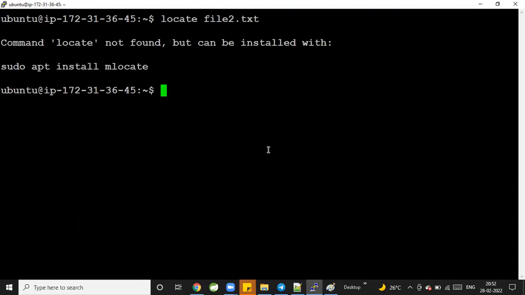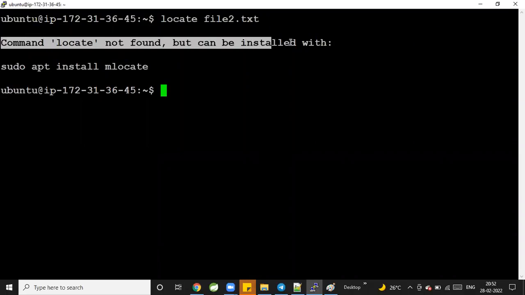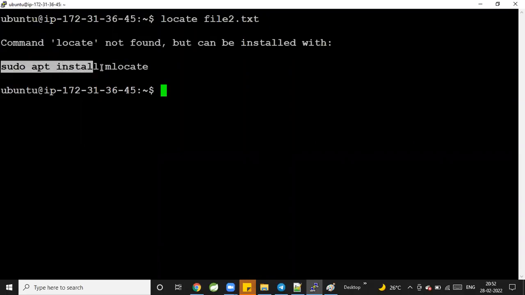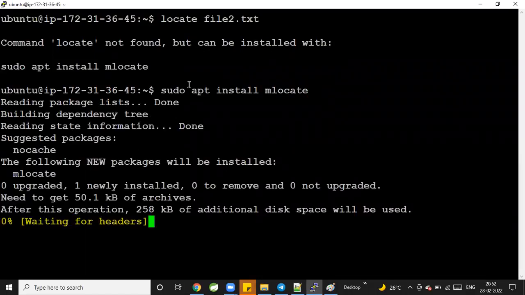Is the locate command working in our system? It is not working by default. Command 'locate' not found, but can be installed with sudo apt install mlocate. So when we execute the locate command, it says that locate is not available in your OS by default, but you can install it using sudo apt install mlocate. Now let's execute this command.